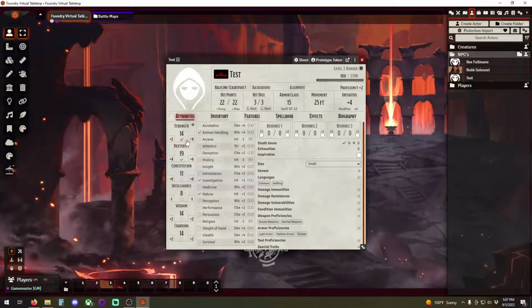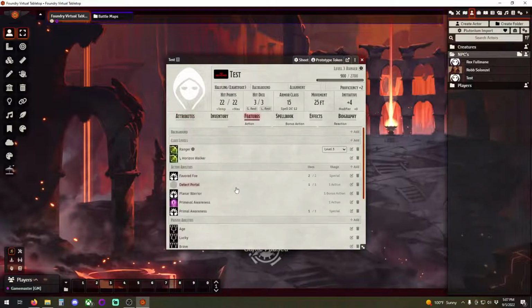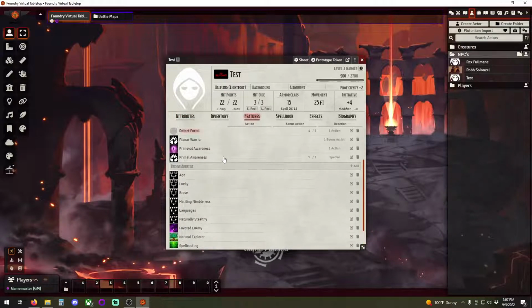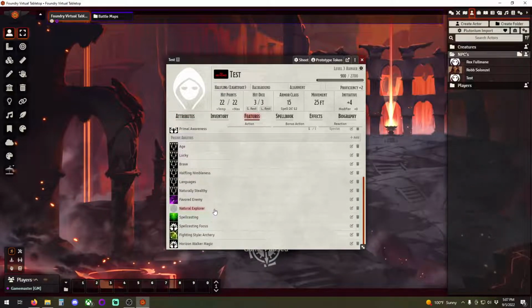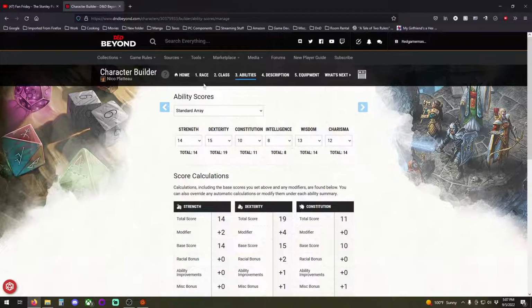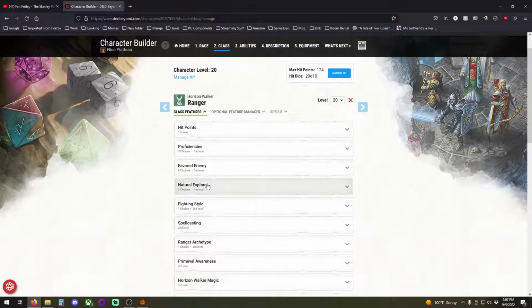So this number here on the left, that is your base modifier. This number on your right is your saving throw modifier. Okay. It keeps track of your level up here. You can also do experience, but I don't really do that. So there's that. Let's say, oh wait, we do have natural explorer, right? Yeah, natural explorer. I think it puts it in by default.